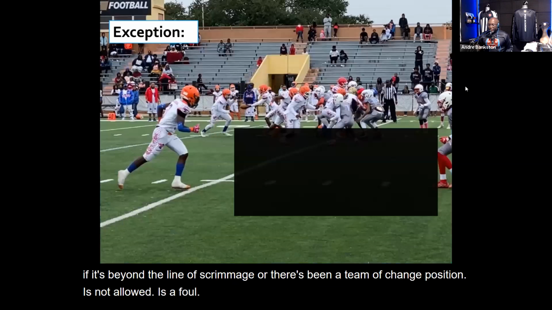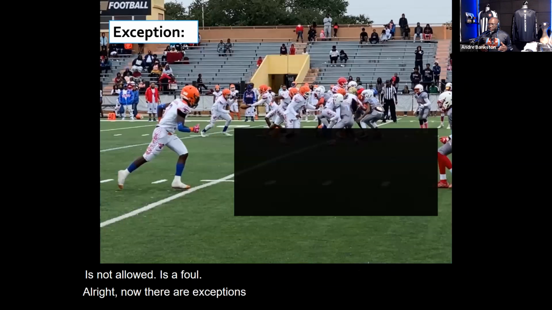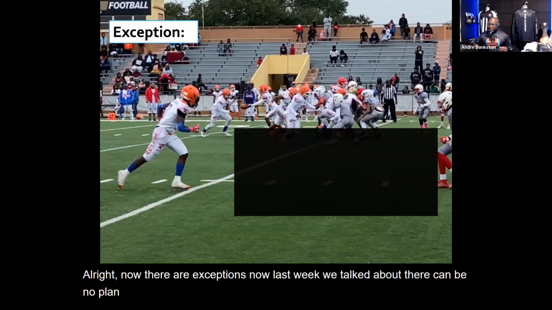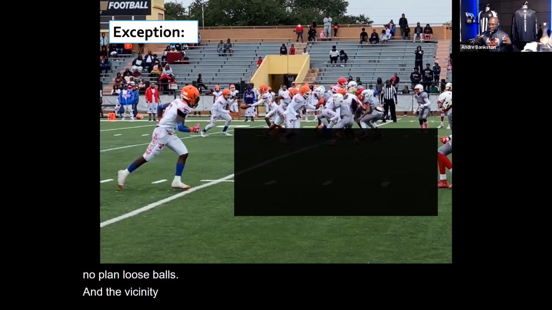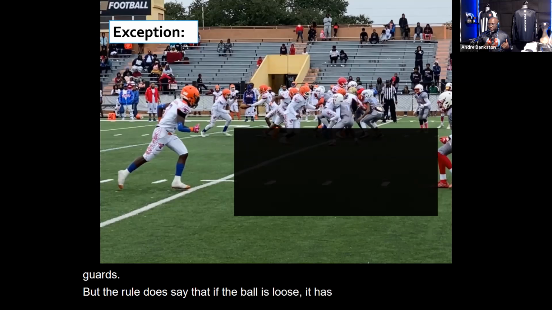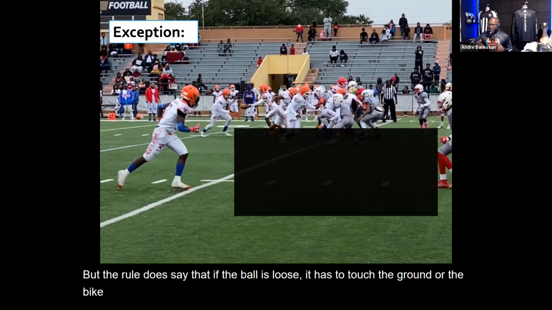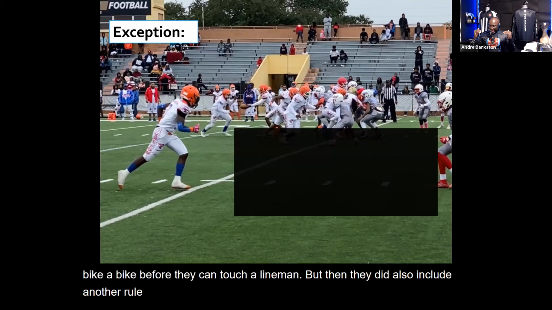All right. Now there are exceptions. Last week we talked about there can be no planned loose balls in the vicinity of the snapper and those adjacent to the snapper, like the guards. The rule does say that if the ball is loose, it has to touch the ground or a back before it can touch a lineman. But then they did also include another rule. Well, it doesn't include the linemen that are the snapper or adjacent to the snapper.